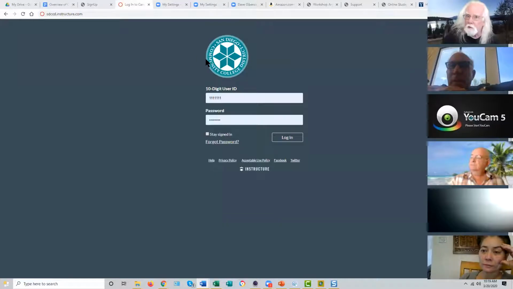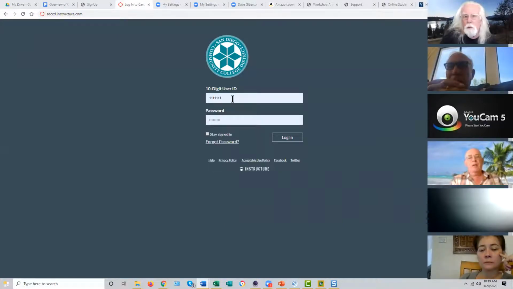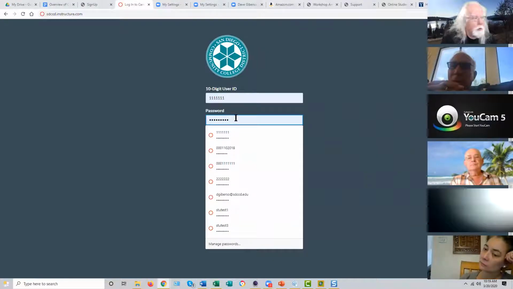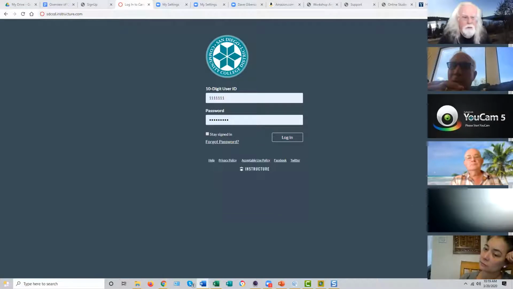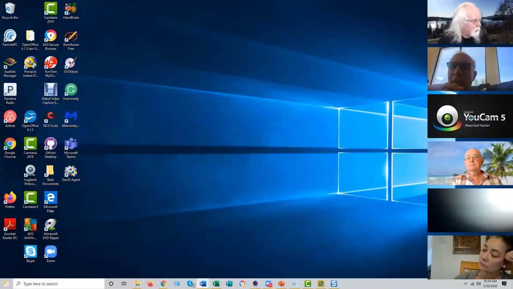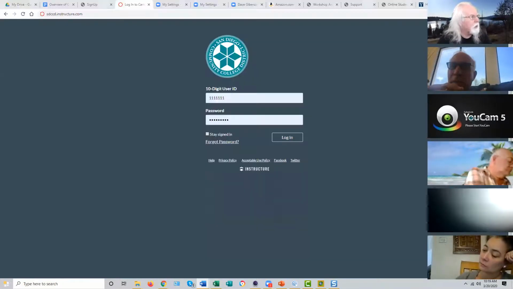Once you get to the login screen, you can log in using your Canvas user ID, which is your 10-digit employee number that the district has sent you any number of times on communications. Everybody should know that. Your initial password will be your 8-digit birth date. Let me show you what I mean by that.